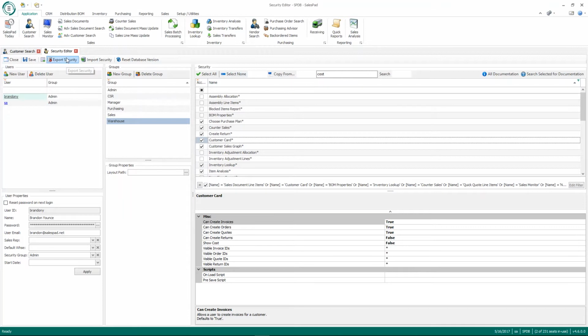We have an export and import security, and so you can actually export these security groups based on what you have chosen here. You can export this security group to like a Windows folder, mainly just for backing up security. And if you want to copy from, like, one database to the other, maybe a test to a live database.